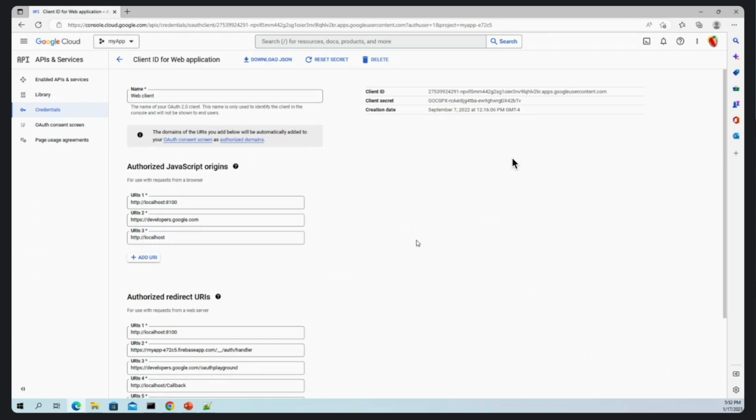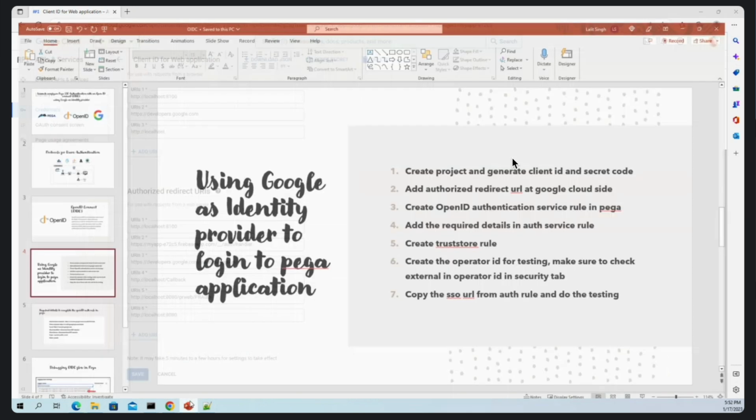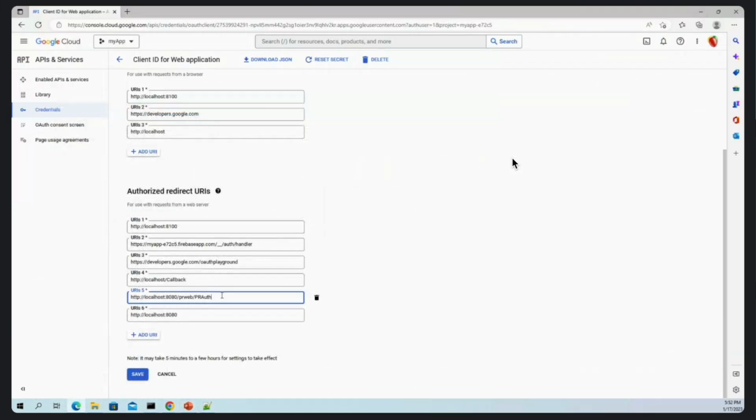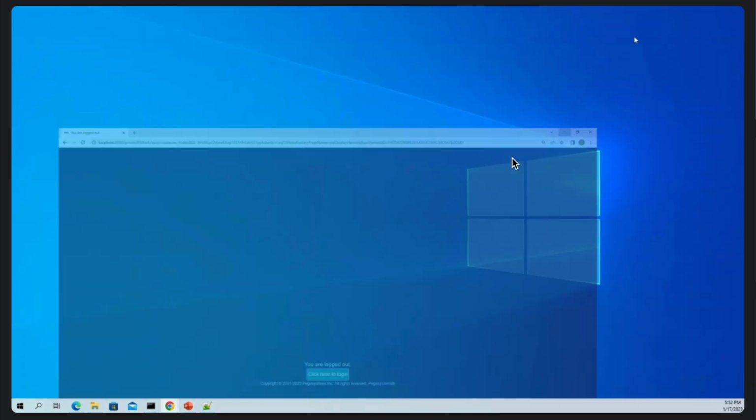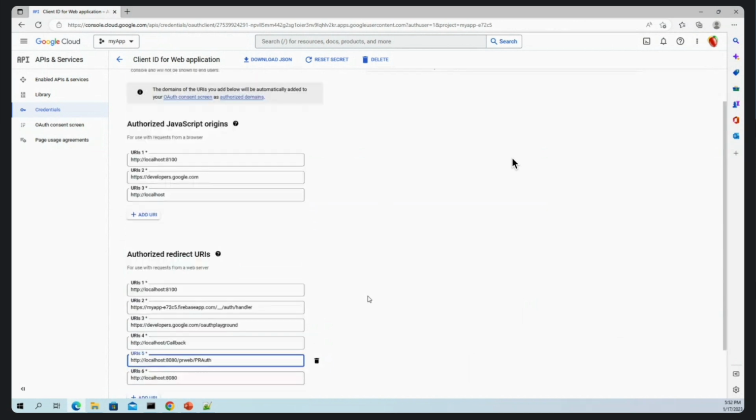One thing I was talking about is that you need to add authorized redirect URLs at the Google Cloud site. So this is what you need to do. If you see, this is the HTTPS localhost PRWeb PRAuth. This is the redirect URL which we will be getting from our auth service, okay. I'll show you that, don't worry about that one. We need to add it here in authorized redirect URLs, and then just save it, okay. That's it.